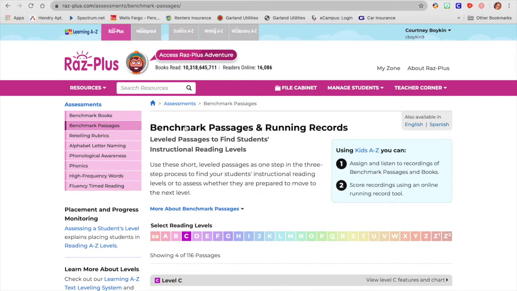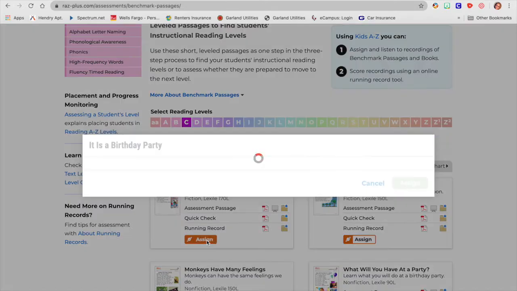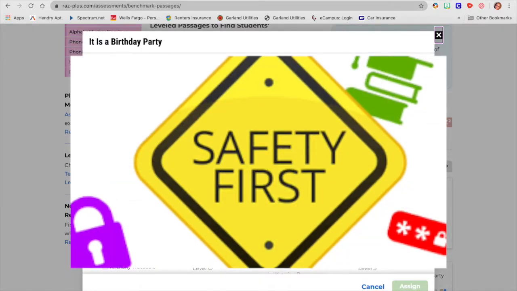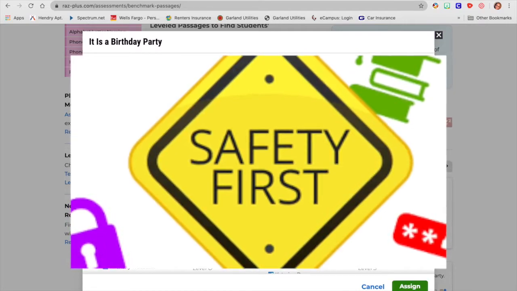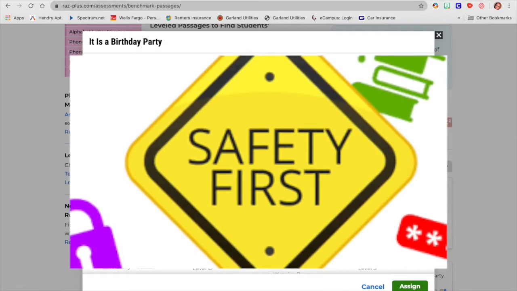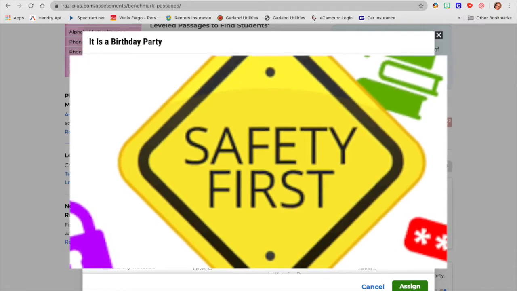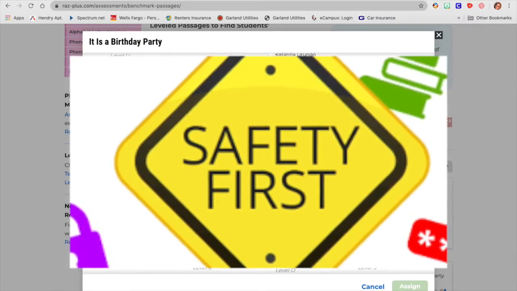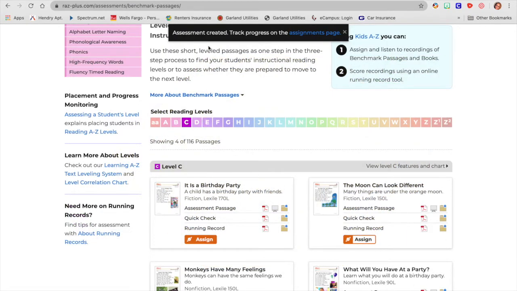For today's purposes, we are going to work on a level C, and we are going to assign our students a level C benchmark passage. So we're going to go right here to assign. Our classes will pop up. Remember that you can select all students, you can select just your homeroom, or you can select your second rotation. Whatever you need to do, you have the power to select that. So for today, I'm just going to scroll down to this student, Courtney. I'm going to assign it to her. And we know that we assigned it because it says assessment created.